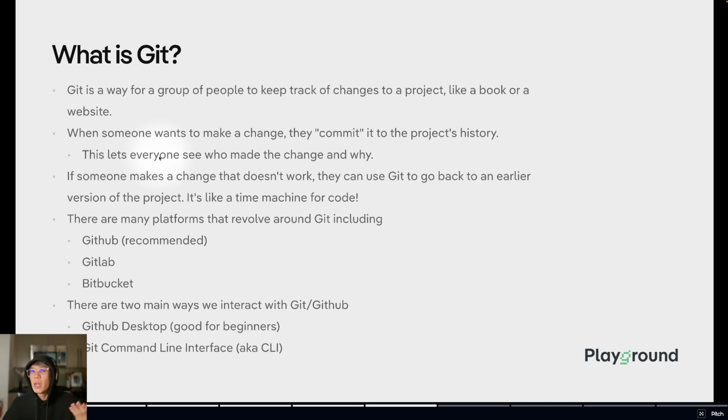In Google Docs, if I make a change and you look at the version history, you should be able to see that my email was associated with that change, and what I changed. The reason this is helpful is that if you're working on a code base with like 100 other people, and someone makes a change that doesn't work or breaks the code, which happens all the time across all companies, Git is a lifesaver because you can use it to roll back to an earlier version of the commit. It's kind of like a time machine.